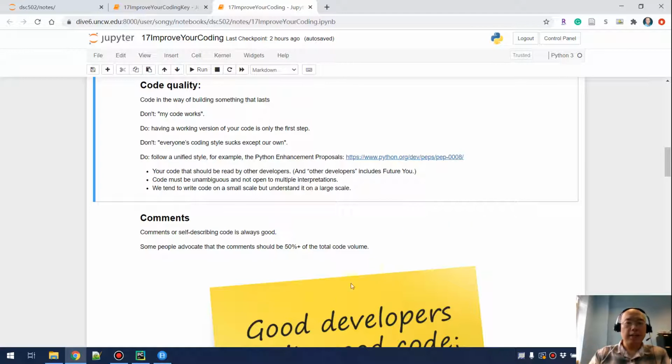In the industry, you will feel this way: everyone else's coding sucks except mine. You may find that if you have to read other people's code, it is really sloppy. I hope that I can rewrite some of the code for him or for her, but probably I don't have the time. Reading other people's code can be really painful, especially if you're in a big project.